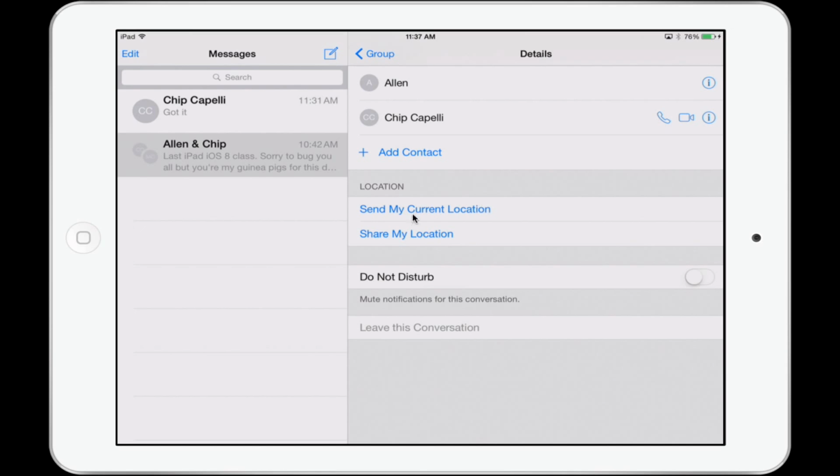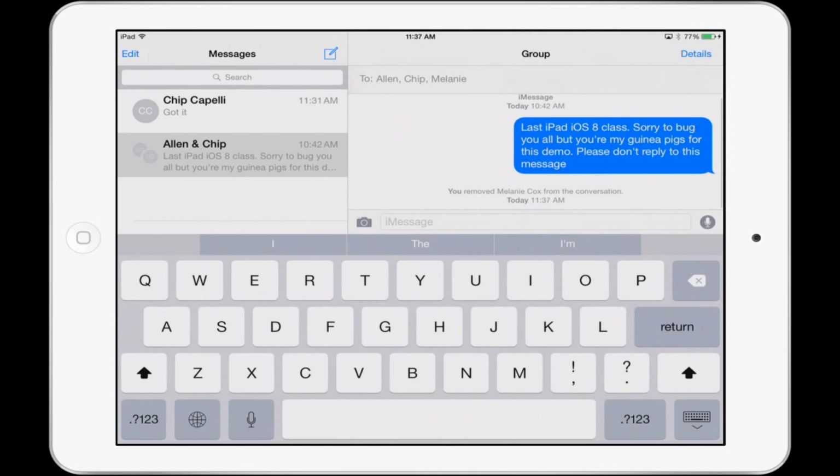You can also send out your current location. I would imagine that might be good if you have a group of people and you're trying to figure out where each other is. Share my location, yes, that's there. Do not disturb, you can turn that on if you want to mute the conversation. And if you didn't create the conversation, you can leave it. Very handy feature to be aware of. Let's get out of that.